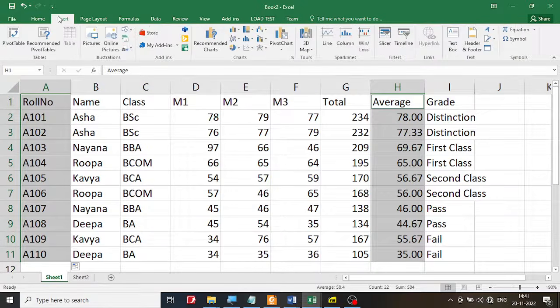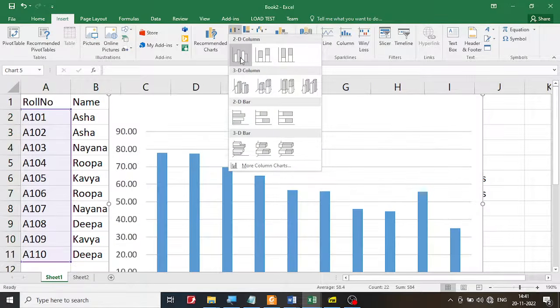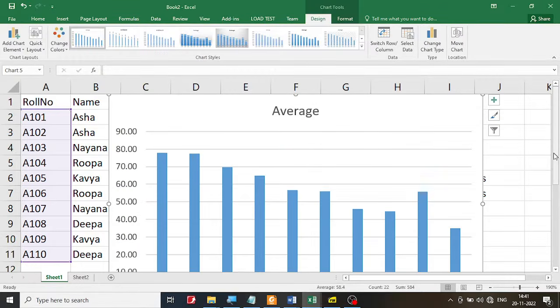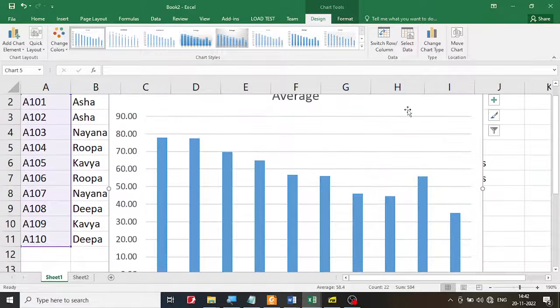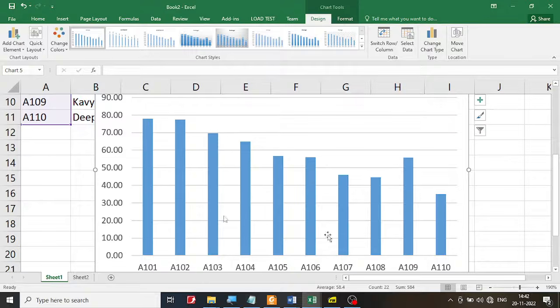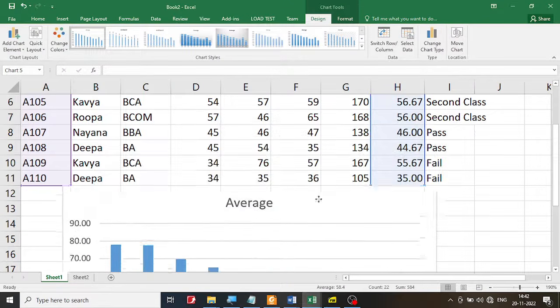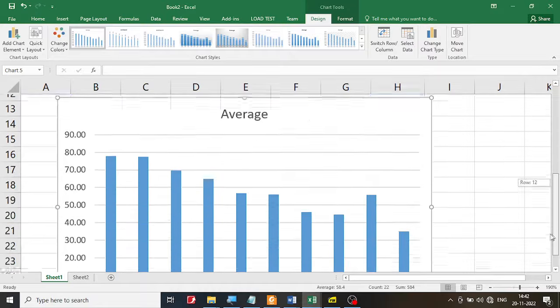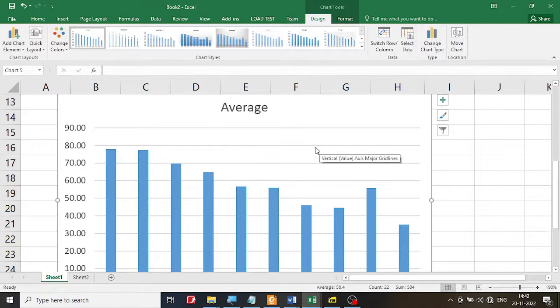Go to the insert menu and then go to the chart. Under the charts you have the column chart. Click on it, and you have your chart created. This is what is required, average versus the roll number. In the question they have not asked me to change the title or anything of that sort, so I'm not going to do that.